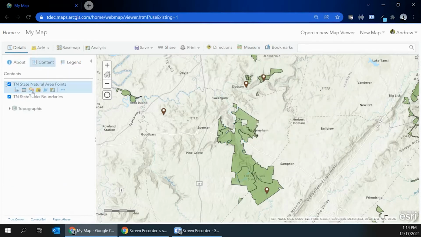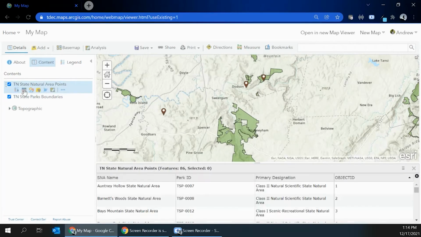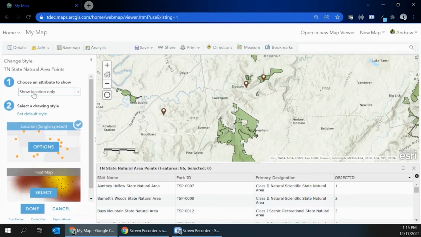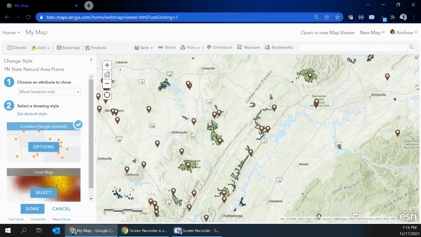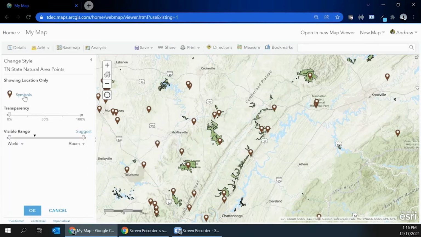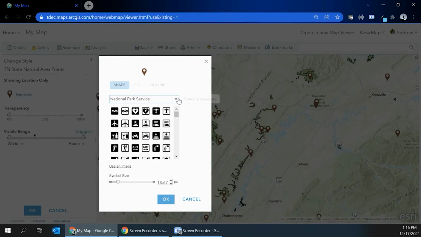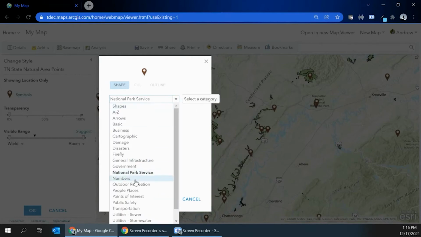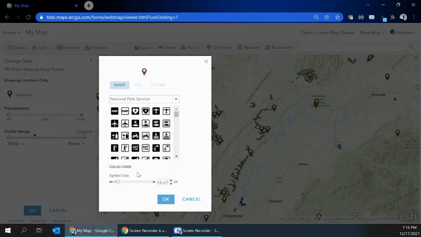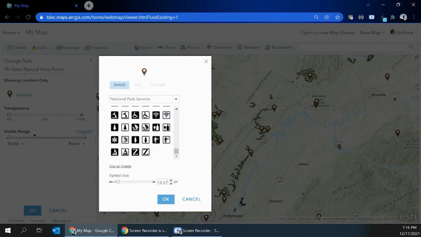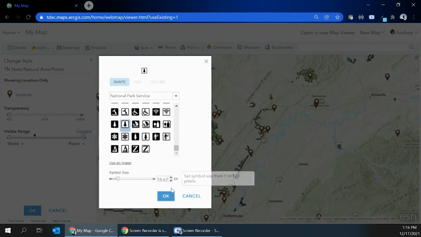But if I go to our content, we have all these different little icons down here. The grid is our attribute table. The shapes is our symbology. If I want to change the symbols, I can go to my symbology. Maybe I want to pick National Park Service as our symbol type and come on down and choose this forest symbol.